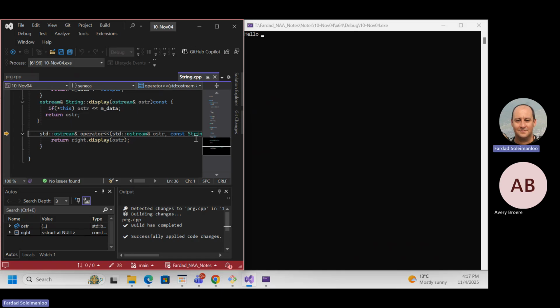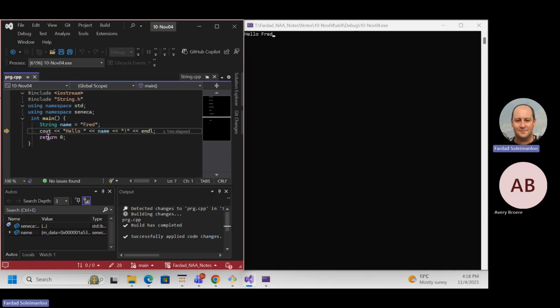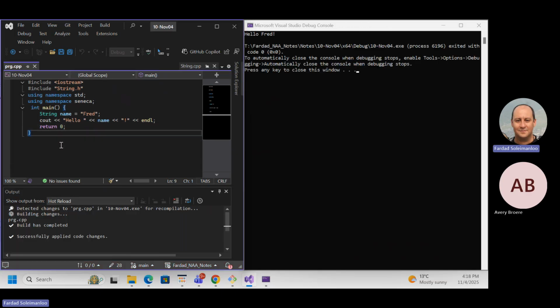C out at left, string at right. It comes in here, calls the display of that one, which is Fred, then that returns another C out, and that prints the exclamation marks, and we're out. Yes. C out by default returns itself. Always. That's how cascade is happening.